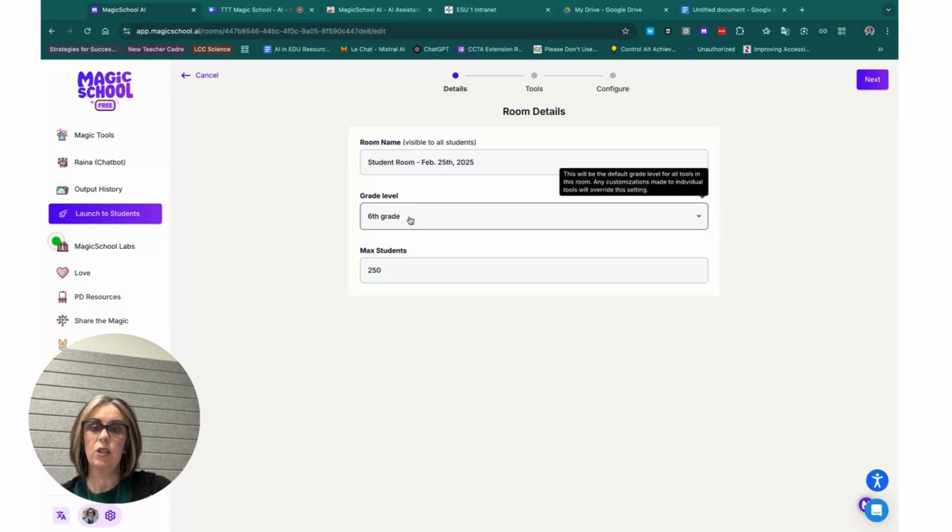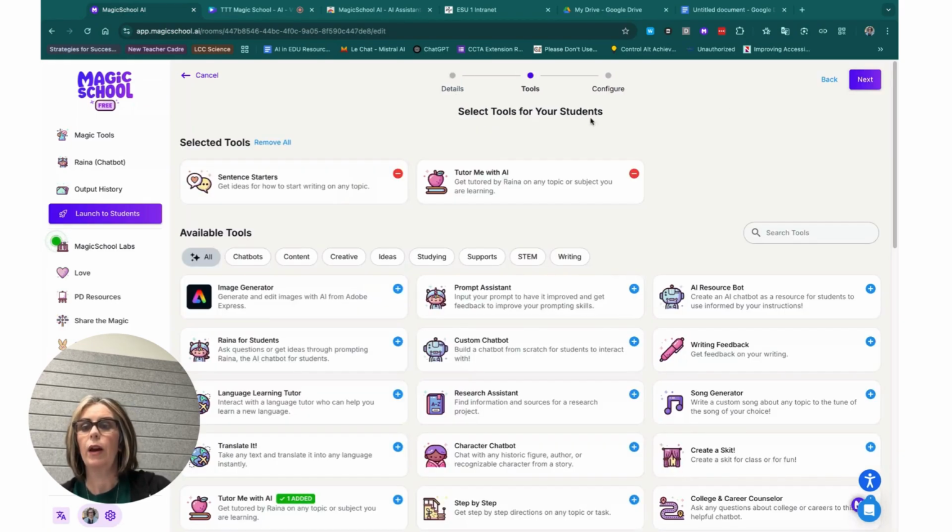So I selected 6th grade. You want to be careful here because the customizations or the tools that you select here will only be working at the 6th grade level. Super important to recognize. Okay.